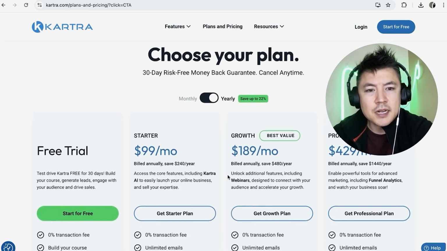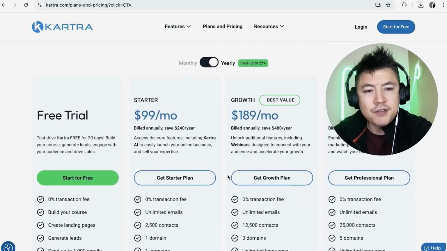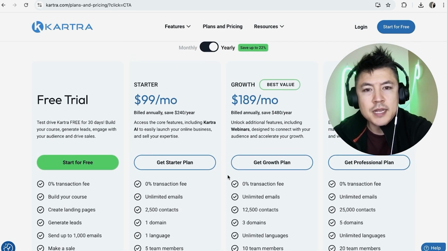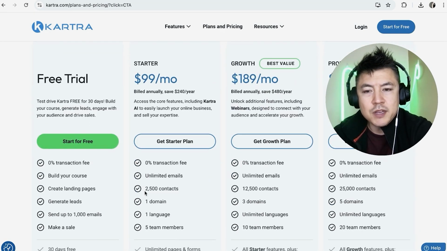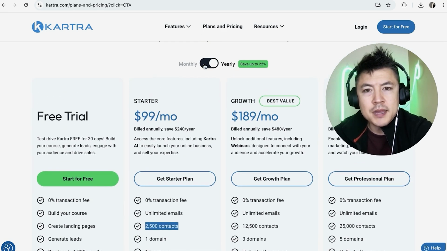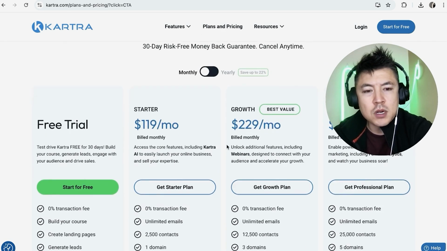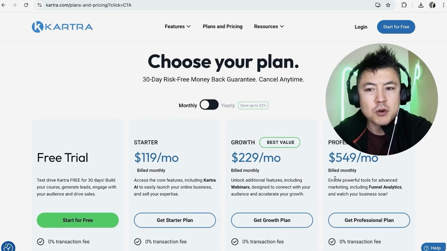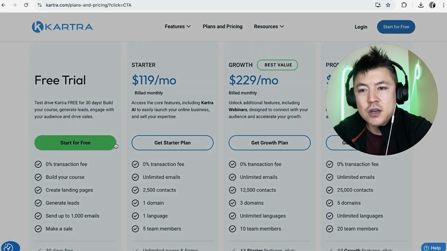So Kartra has a lot of different pricing plans depending on the size of your business and what you're going to be doing with it. A lot of it is based off of the amount of contacts that you have. So for example, this one is 2,500 contacts, and that's about $99 per month if you pay for the year. If you pay per month, it's going to be about $119. If you have more contacts, for example, this one is 25,000 contacts, this will be right about $549 per month. From time to time, they do run free trials. Right now they are. So let me go ahead and click on start for free.